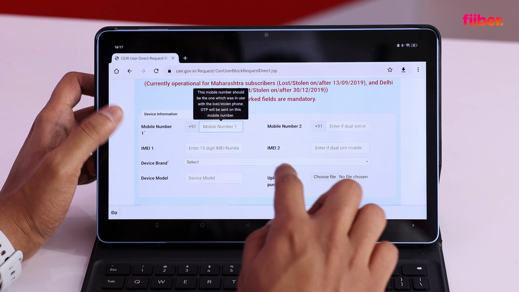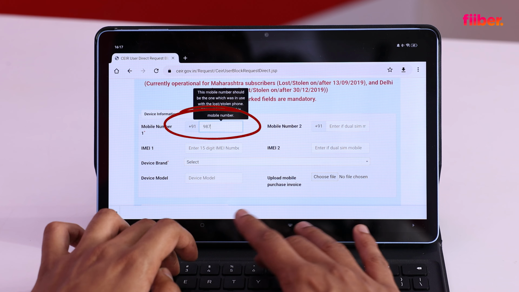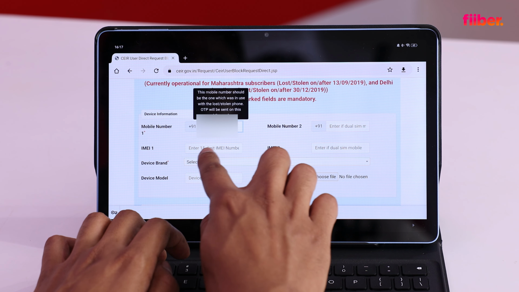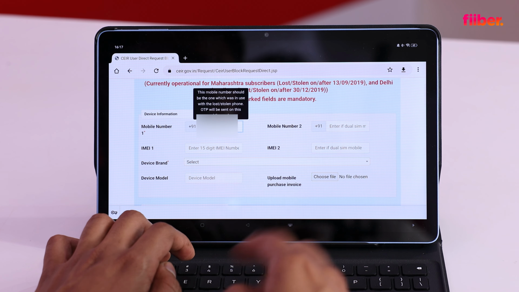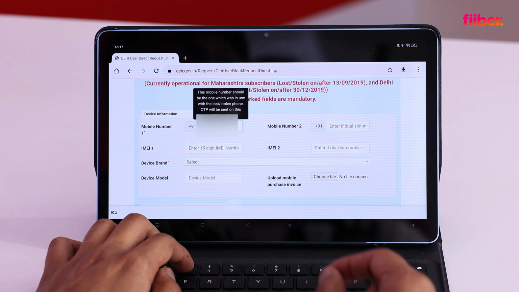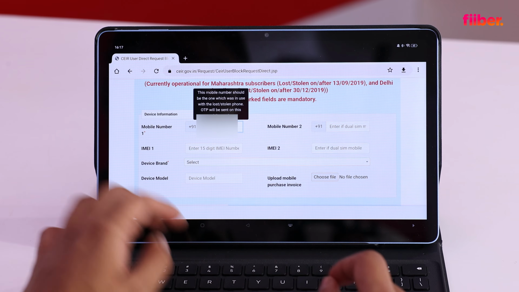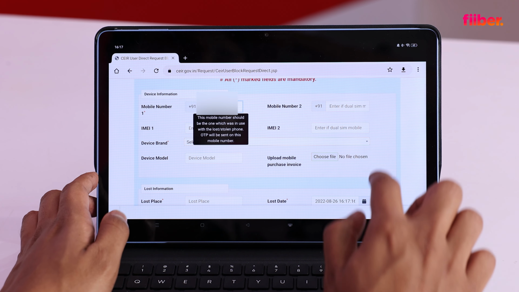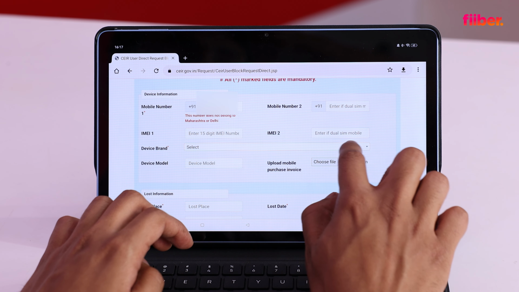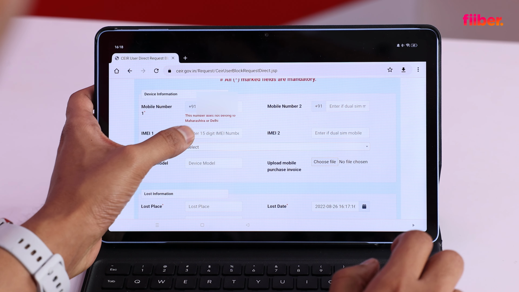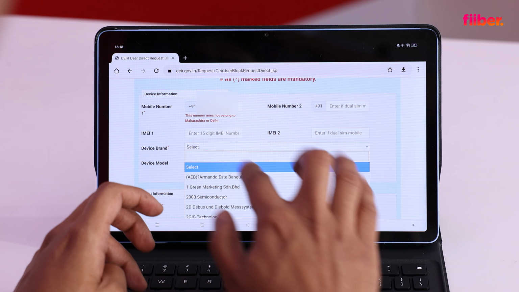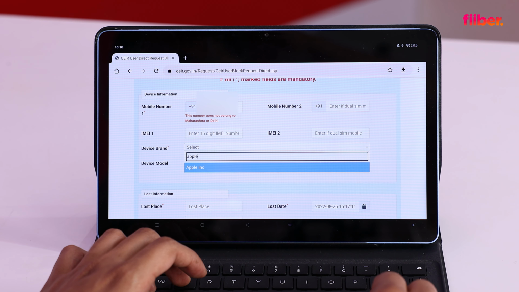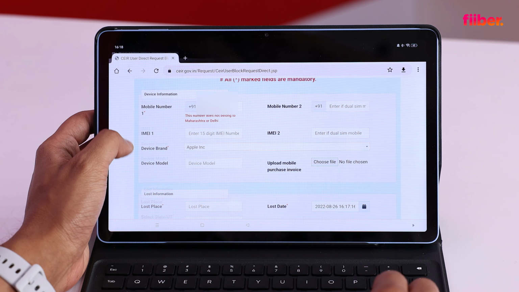At the top, you have to give in your mobile number. Say I give a random mobile number here. It has to be a 10-digit mobile number. You have to give your IMEI number. We'll talk more about how to find your IMEI number on the box or on your smartphone. Second is brand device. So you have to give your brand name. You will find a lot of options here. As you can see, sometimes it's not smooth. But if you search, say I search Apple, Apple का आ गया.